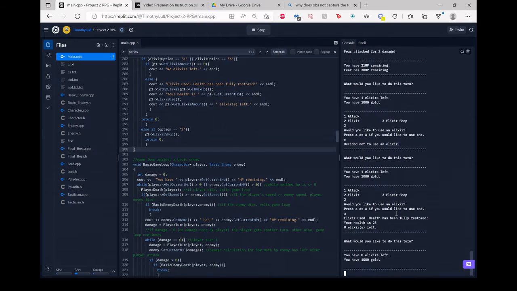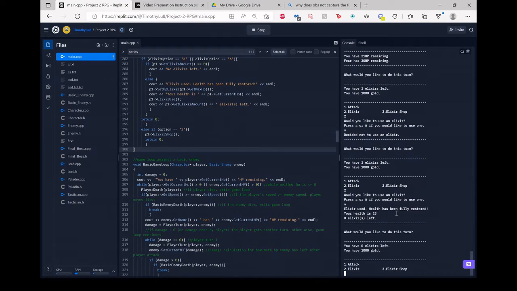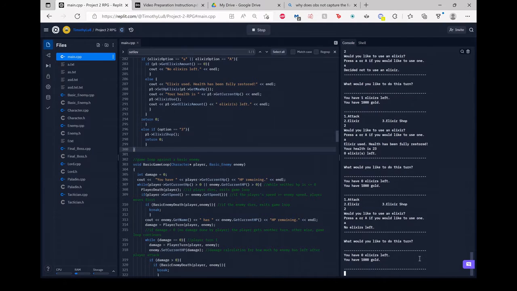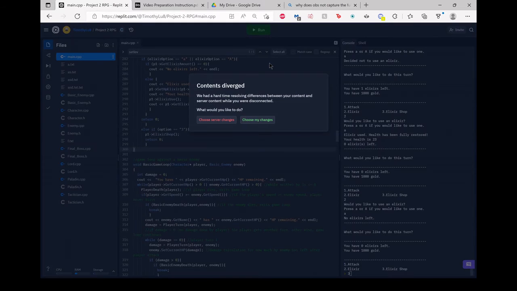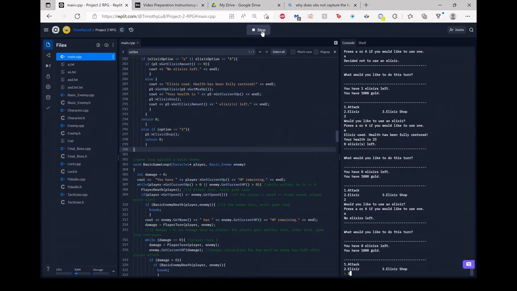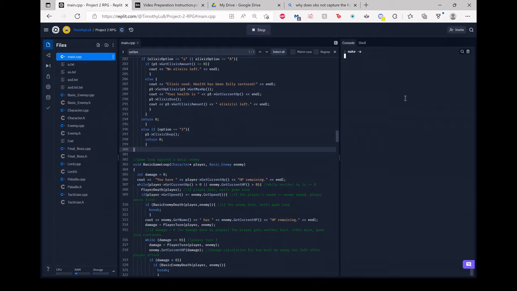Press 2, press A. We use the elixir and our HP is back to full, right here. And our elixir total is updated here and here. If we decide to use an elixir with none left, it'll say no elixirs left, and it takes us back to our turn. And if we press 3, oh, the program died. Our play kind of just died there.